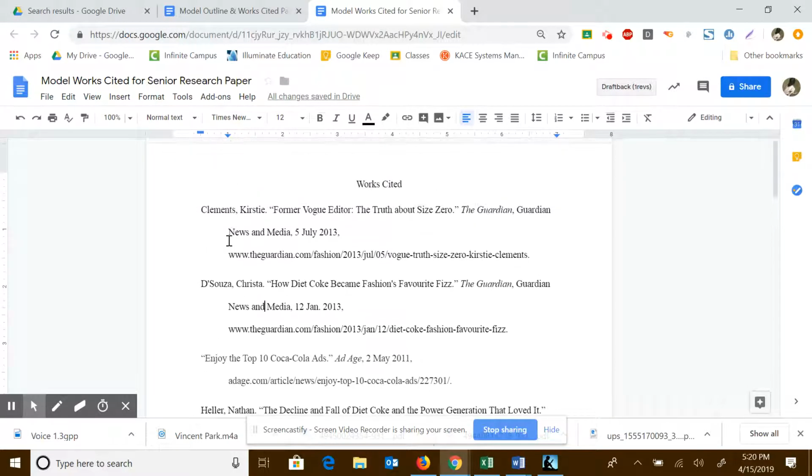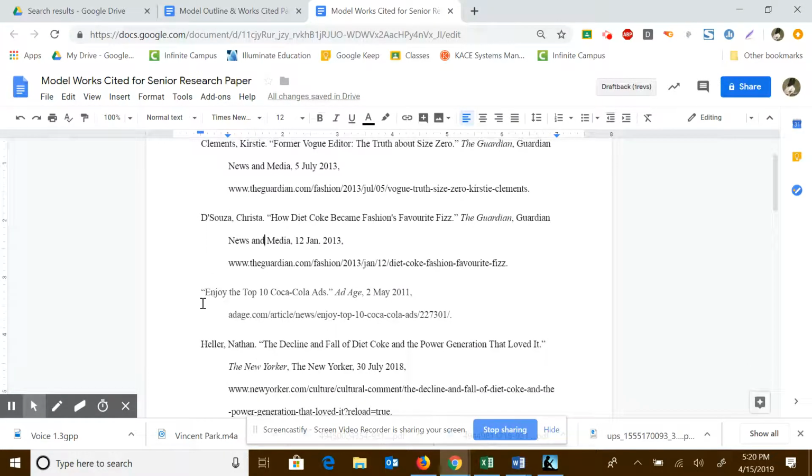However, when I don't have an author, which some of you don't, for example, in this ad or in this source, enjoy the top 10 Coca-Cola ads, it's still in alphabetical order. It's just now the first thing in my citation is the title of the article because there's no author. These are the two things you will most likely have. If you have super weird sources like a tweet or something like that, just talk to me. There is a specific way to cite that. But for the most part, you're either going to have an author last name or a title.